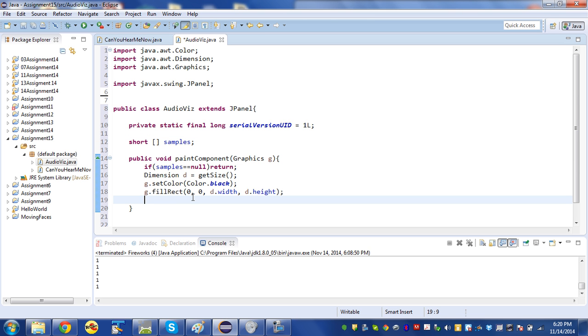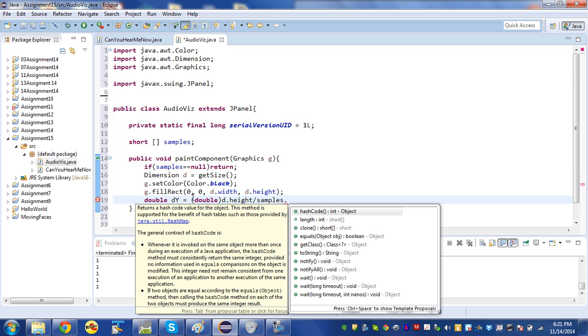So I'm going to say double dy. dy is going to be the width of a single bar, and is equal to, and I'm going to cast it to a double, d.height divided by samples.length.